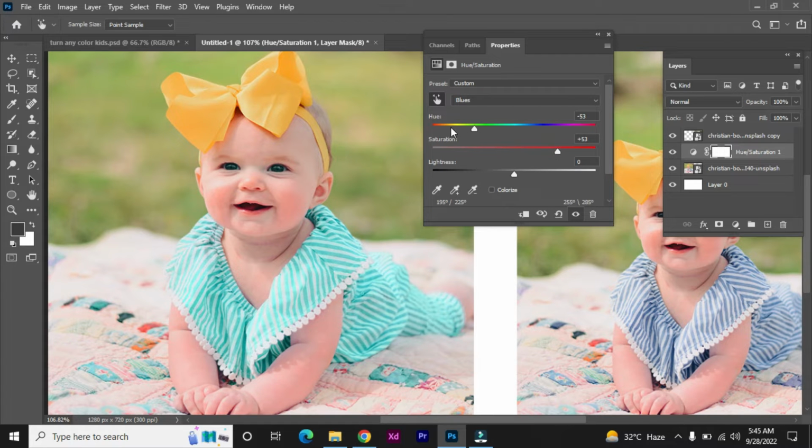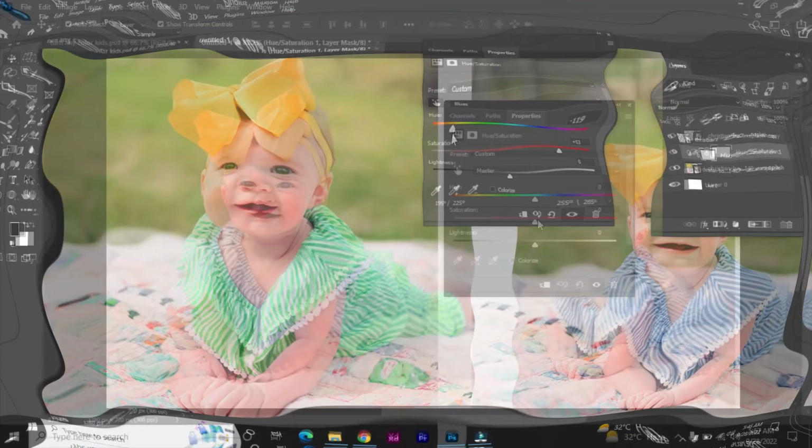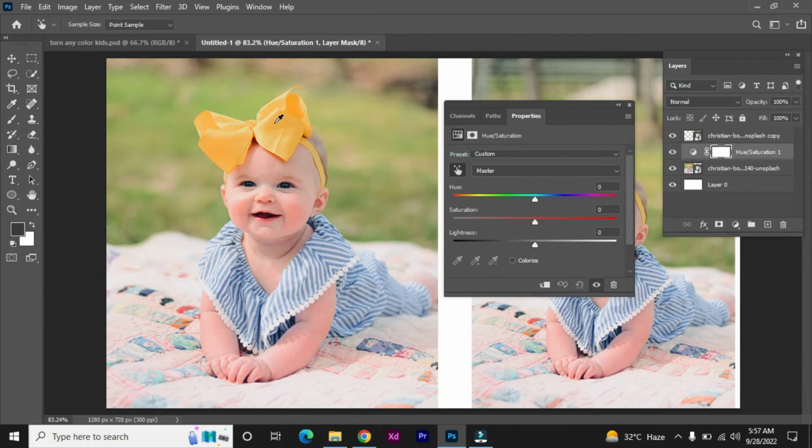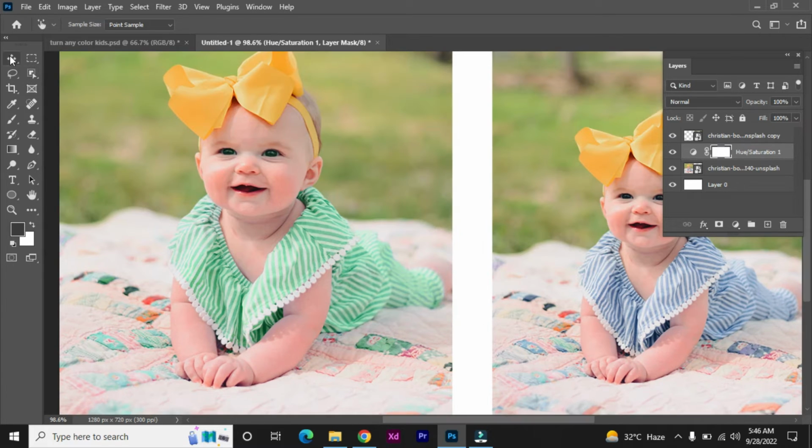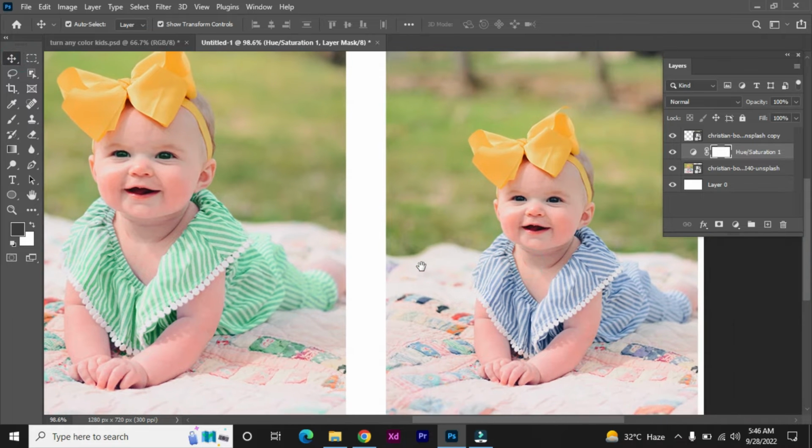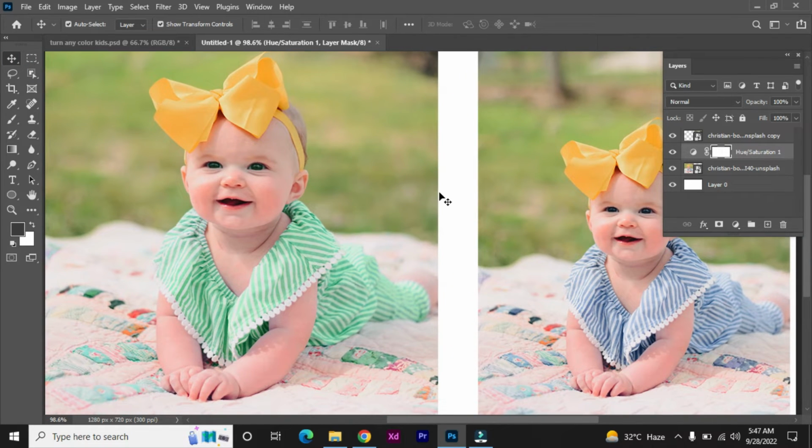But we cannot apply the same technique if we want to change any solid color. For example, see this headband. If we change this headband exactly the same way, then the background color will also get affected. Because it's a solid color and we need to make selections of this headband first.